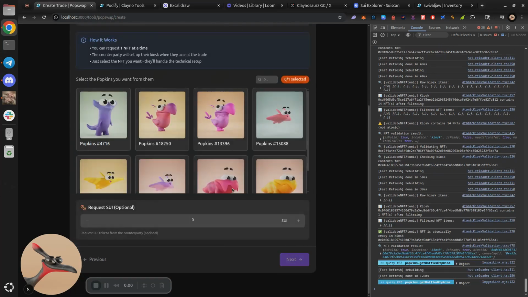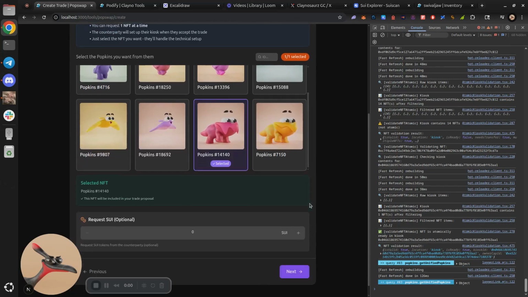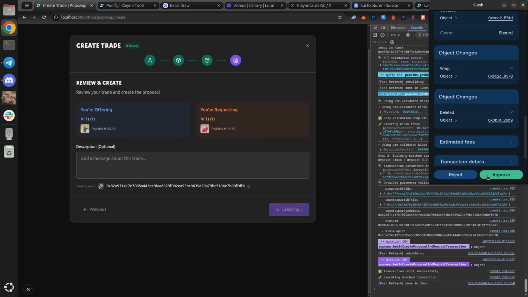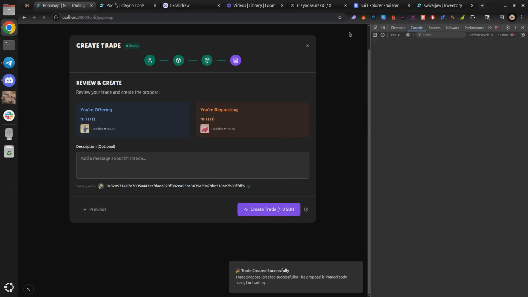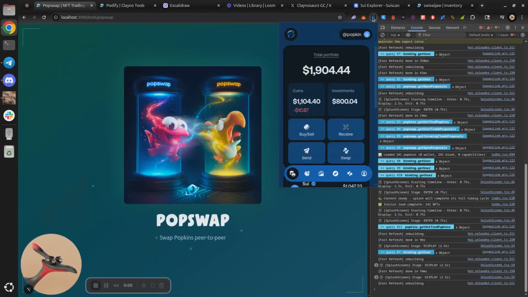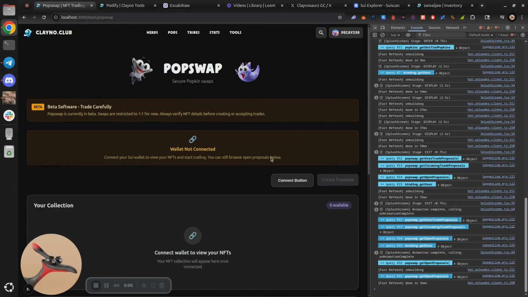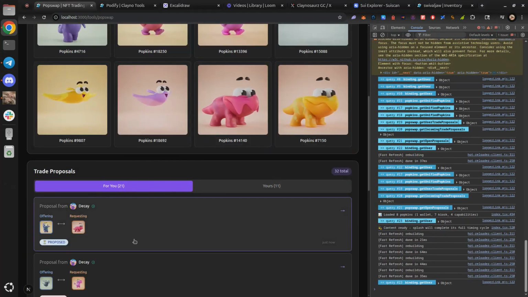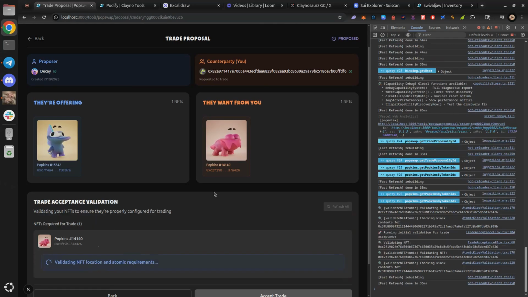There we go. Okay, so let's say I want one of these gobblejaws. Go ahead and create trade, 1 SUI fee. And then I'll go ahead and switch accounts to counterparty. Okay, so here you should see the proposal being requested to me. So you can see proposal from Decay. Wants these. Go ahead and hit continue to acceptance.